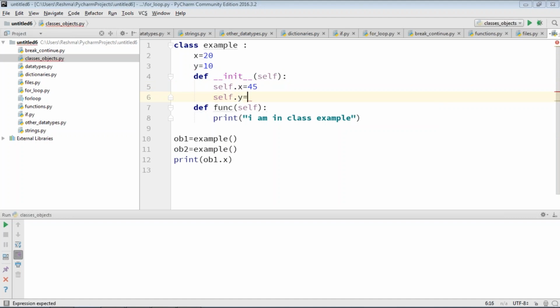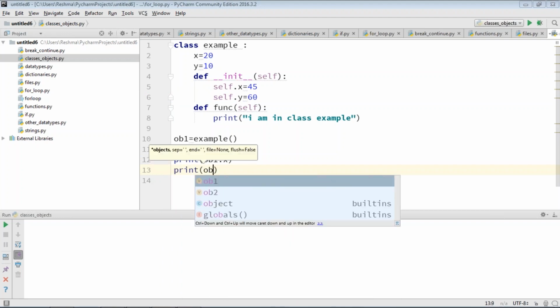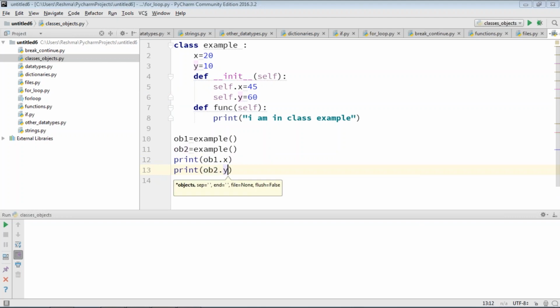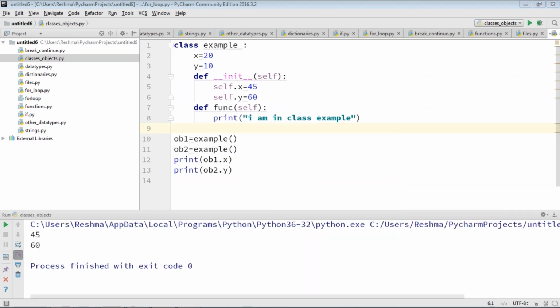self.y is 60. So even though I have written these values somewhat differently, what this function is going to do is that it is going to get executed and initialize my variables, or give new values to the variables once my object is created. Now let us go ahead and actually print these values. Now let's see what it prints. You can see that now it is showing 45 and 60 instead of 20 and 10.